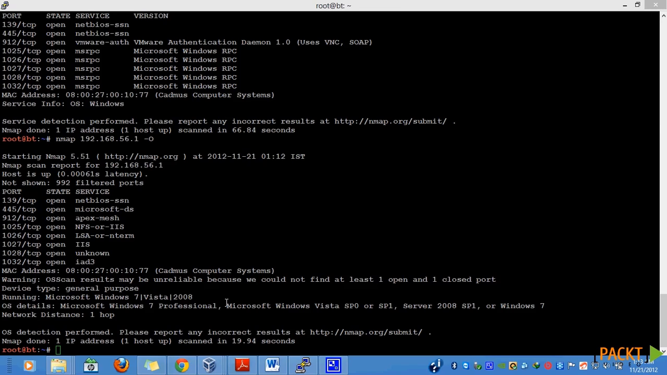So in our case, operating system detection is a little mixed up, even though Nmap has tried to figure out that it is Microsoft Windows 7 Professional. In many cases, this result can be false. It's still a very important scan type to try and figure out the operating system running on our target machine.